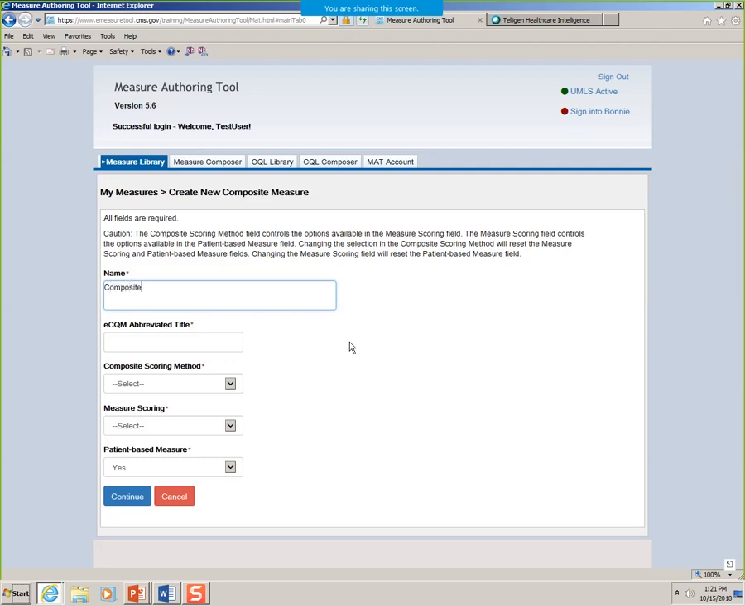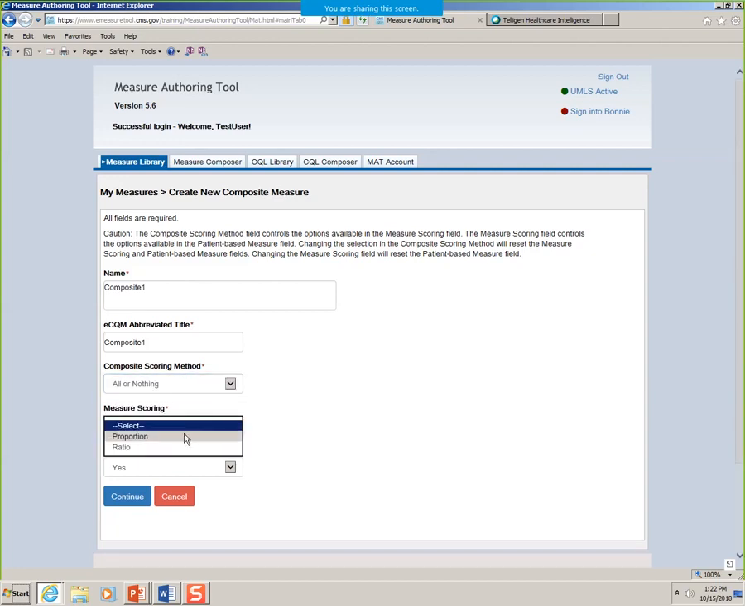Like for a regular measure, you will give your new composite measure a name and an abbreviated title. You will then see a new field titled Composite Scoring Method. Here you are going to choose the type of composite measure you are creating. The MAT can currently support all or nothing, opportunity, and patient-level linear methods. What you choose in the Composite Scoring Method field will dictate what is available in the Measure Scoring field. For example, if you choose all or nothing as your composite scoring method, you will have proportion and ratio available in the Measure Scoring field. As usual, the patient-based indicator options are driven by what is chosen in the Measure Scoring field.